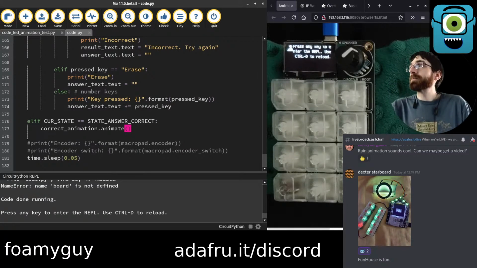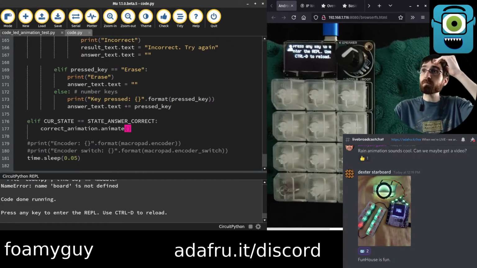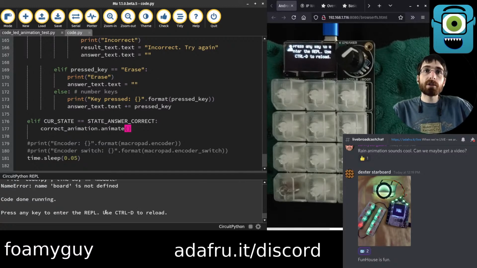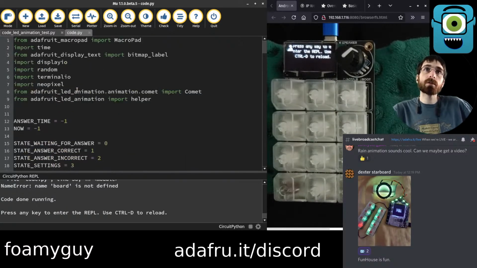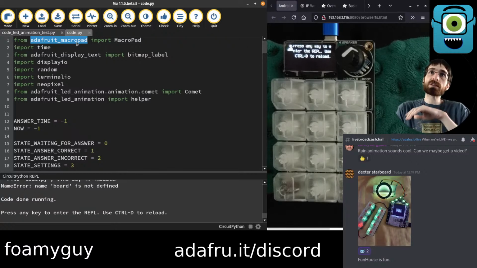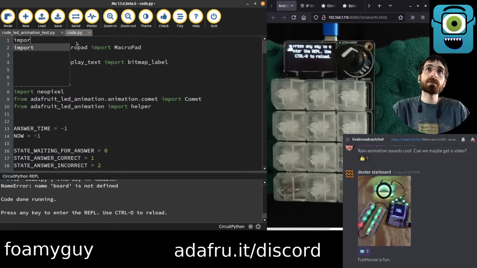All right. So what do we got? Board is not defined. That's pretty easy. We can just import board. Perhaps we didn't import board yet. I guess the reason why we never imported board is because inside the MacroPad library it was setting everything up for us.